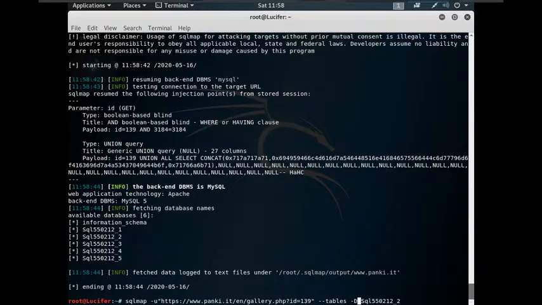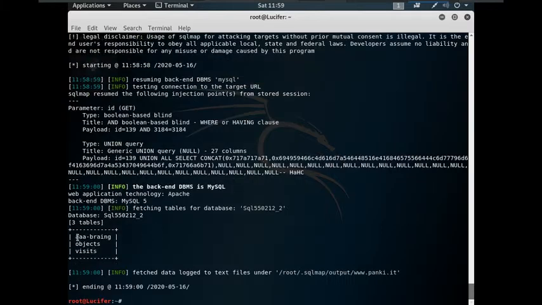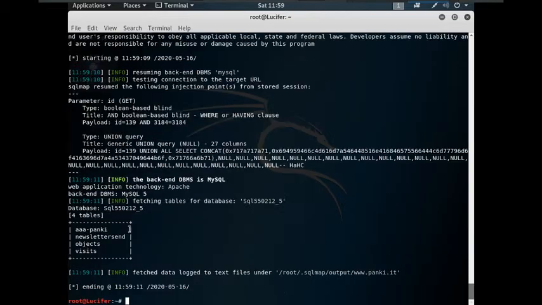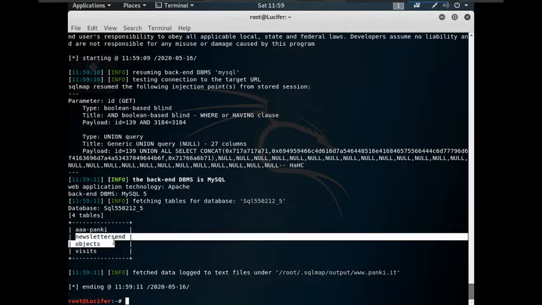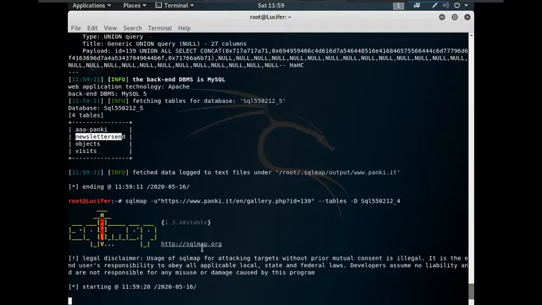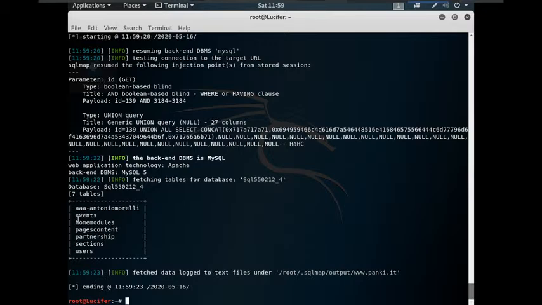Tables -d. Almost the same thing. Now there is another one. So I think we can find something if we keep searching. Okay, so now there is users. Okay, something to cheer about. So let's find columns.